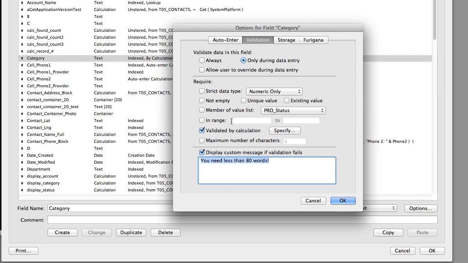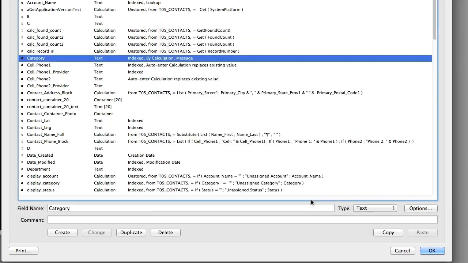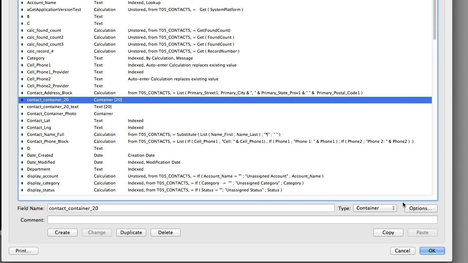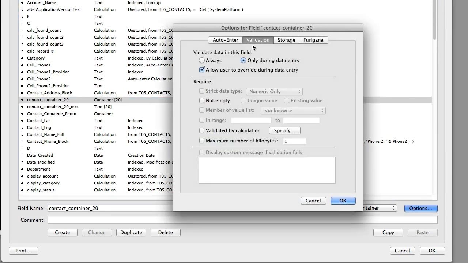A much cleaner UI. One last thing, it's kind of cool. If you're actually dealing with container fields, you can actually click on a container and hit options and hit validation. Most of the options are not available. You still have the ability to detect if it's not empty, which is great. But down here at the bottom where you had the maximum number of characters, it's now the maximum number of kilobytes, or the maximum size of the document you can drop in there. That's kind of cool.